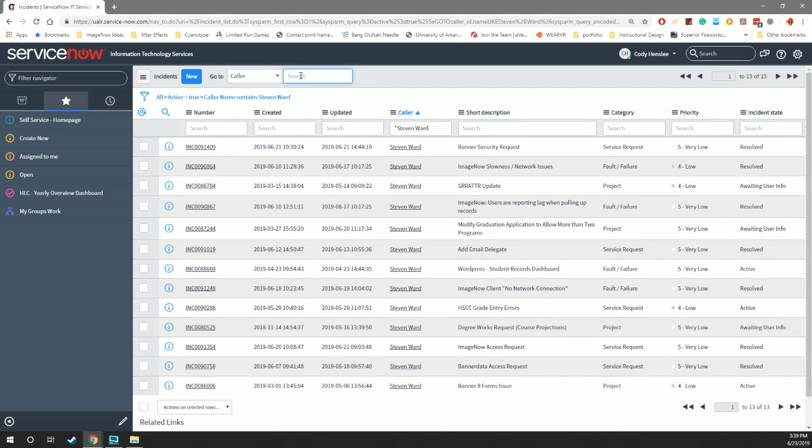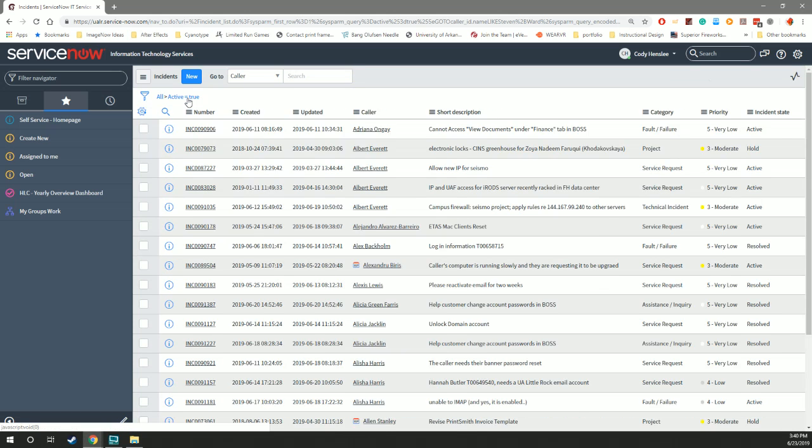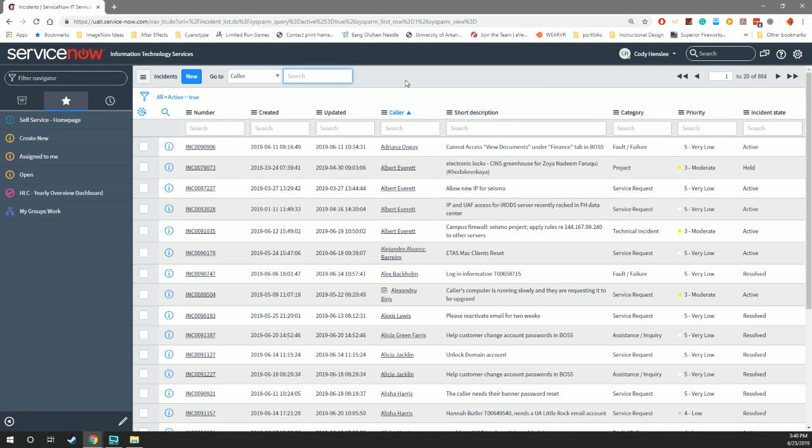Yeah. So if you just put 2 words in there, it's going to search both words. So Stephen Ward brought out Stephen Hyatt and Stephen Ward, but if you put an asterisk before Stephen Ward, it's going to look for that particular phrase. You can always note that it's going to add your search criteria essentially to this filter, and you can clear that search by going back to the previous breadcrumb.